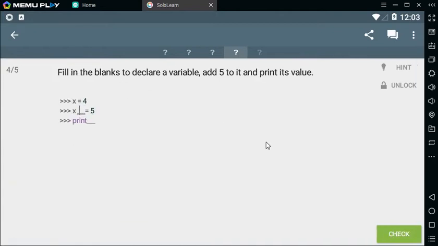Fill in the blanks to declare a variable, add 5 to it and print its value. Declare a variable, add 5 to it and print the value. So y equals 4, y plus equals 5, and then print the variable x. Oh, you know what? I think we need parentheses here. There we go.